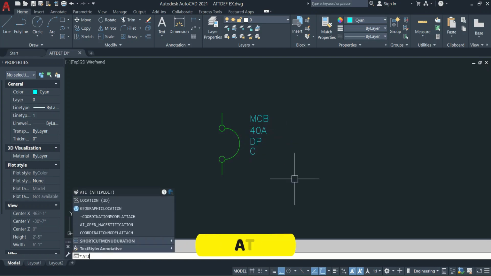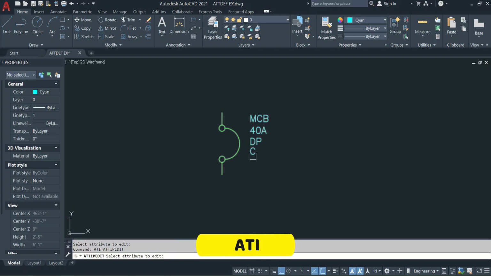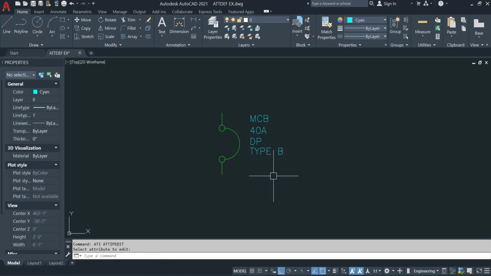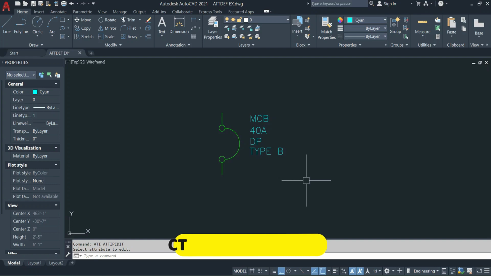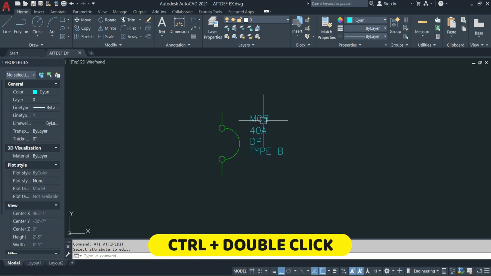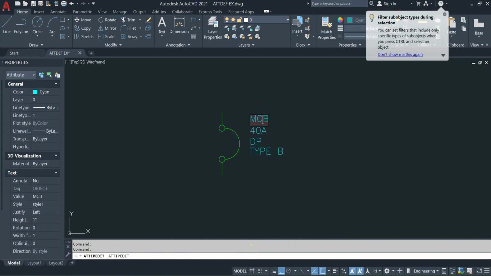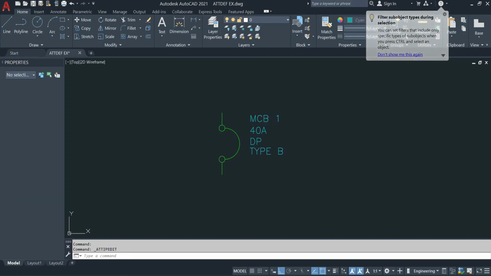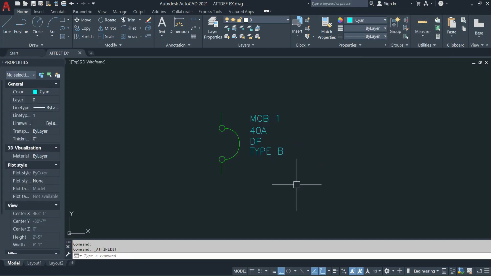And I will show you another command that is same function. You just type EDI only. This is also same. I will click on the text. I will change to type B. A1 type B. Okay. Then I will show you the last one. That is very simple. You just press Ctrl on keyboard and then you just double click only. MCB1. I will make the one. They are the easiest commands and make your job comfortable.